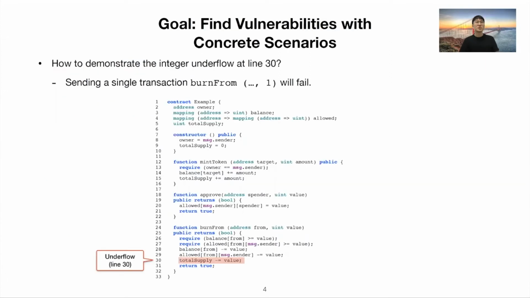To mitigate safety issues in smart contracts, we propose a new technique for analyzing safety of smart contracts. Specifically, our goal is to find vulnerabilities with concrete scenarios in terms of transaction sequences. I will explain our goal with a concrete example. In this example, the line 30 has an integer underflow vulnerability. However, even though the vulnerability is reported by analyzers, it would not be easy to understand how the bug can happen.